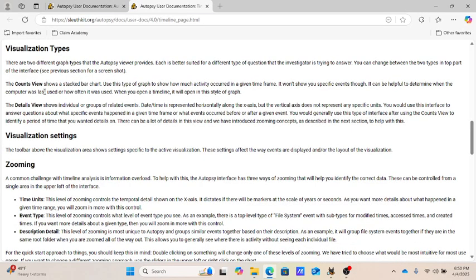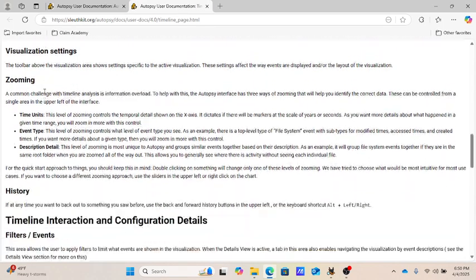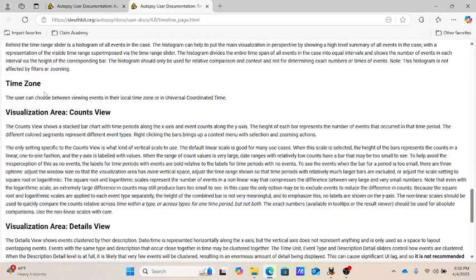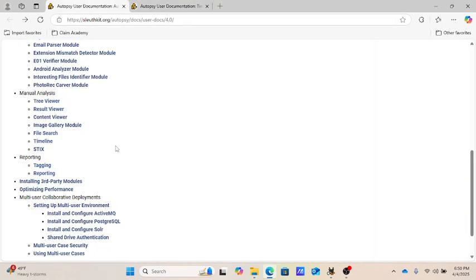There are two different graphs that the Autopsy viewer provides. Each is better suited for a different type of question that the investigator is trying to answer. You can change between the two types in the top part of the interface, the counts view and the details view. And then there's more here.